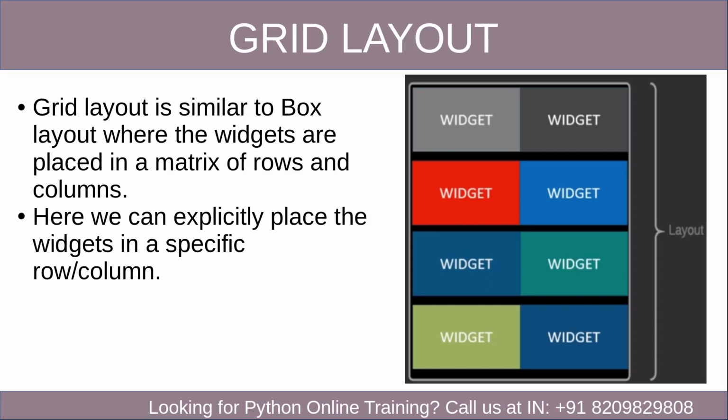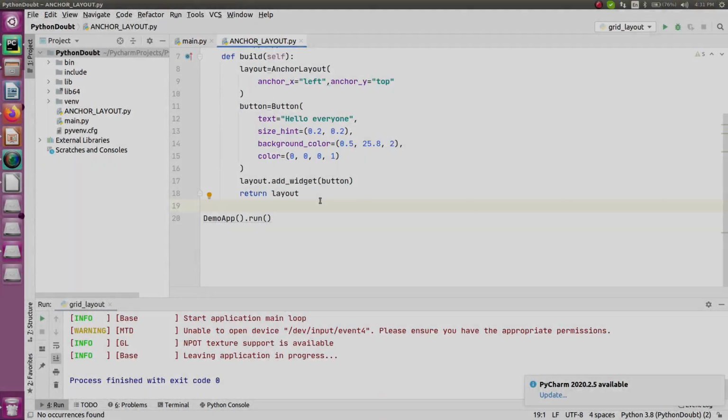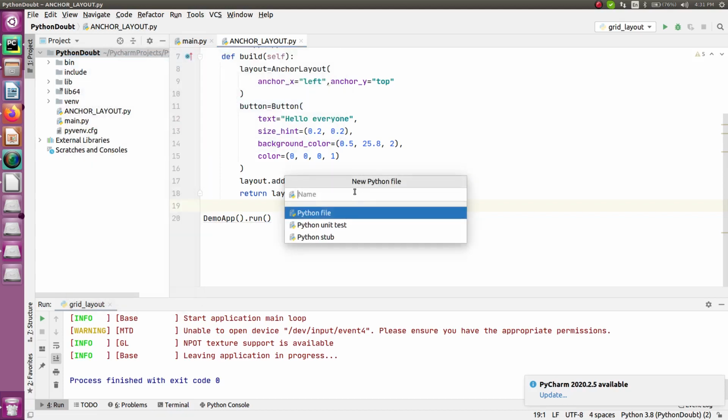Now let's move to the program and understand how you can place the different widgets in the grid layout with respect to the rows and columns. Alright, you can see there is a program which we created in the last session where we were able to place the widgets with respect to the anchor layout. This is all that we have done in the last session. Now let's understand the grid layout. For that, let me create a new script where I will be doing all the stuff. Let's give it a name.